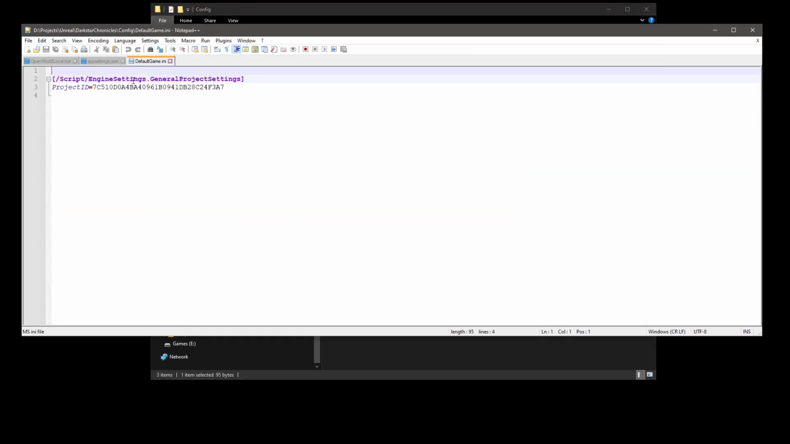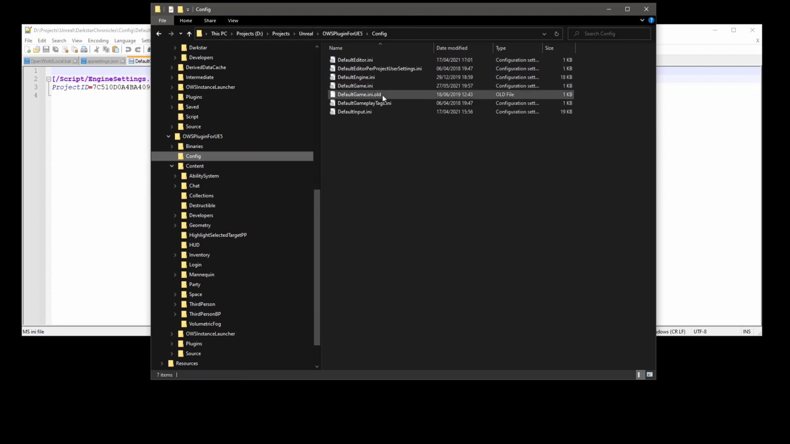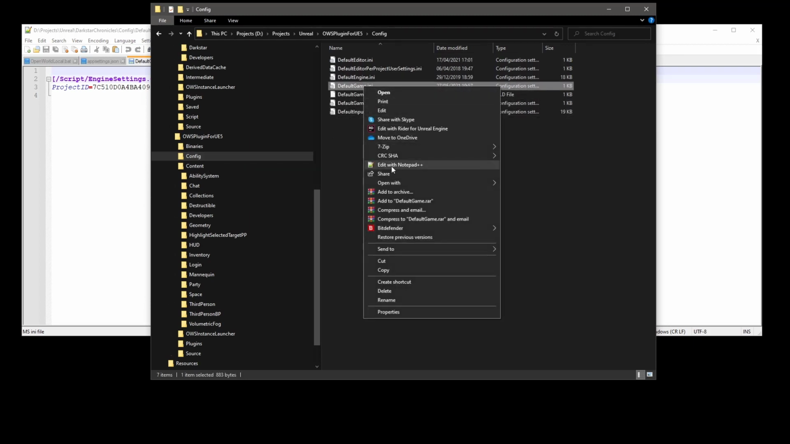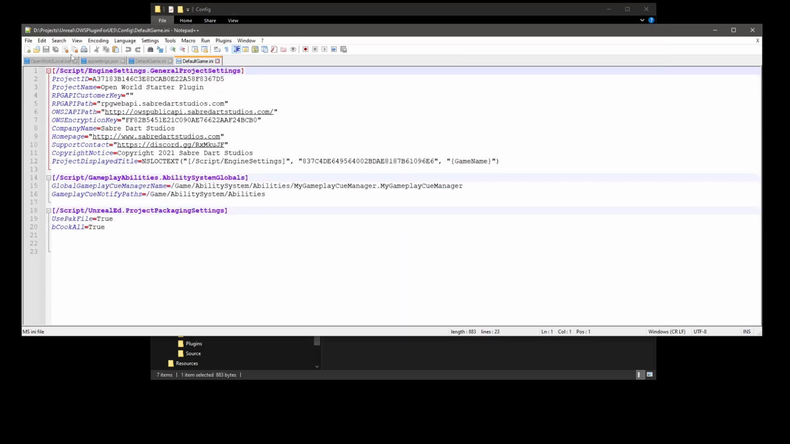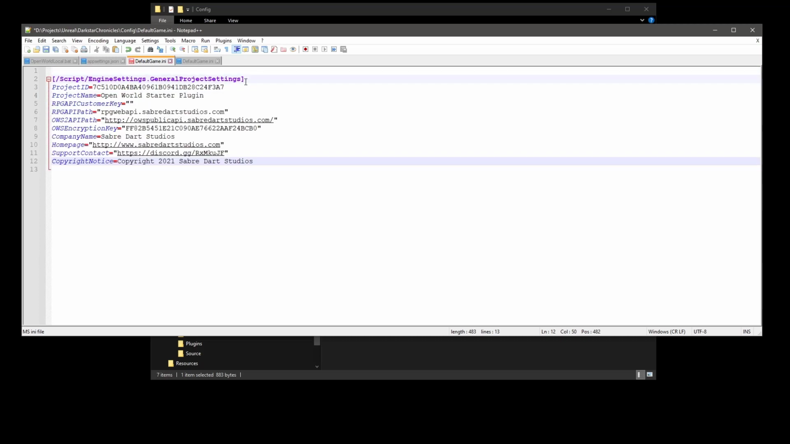The third and final file we need to adjust is under Config, DefaultGame.ini. Edit this. You can see it's really empty right now. What we need to copy is some text from the config file, the DefaultGame.ini from the template project. You can see here, there's a lot more stuff in here. So let's copy things like the project name, RPG API customer key. Let's copy all of this for now and paste it underneath here.